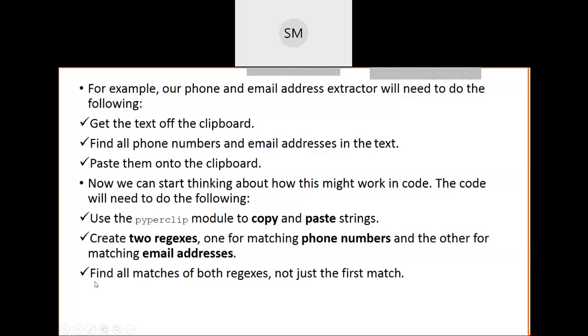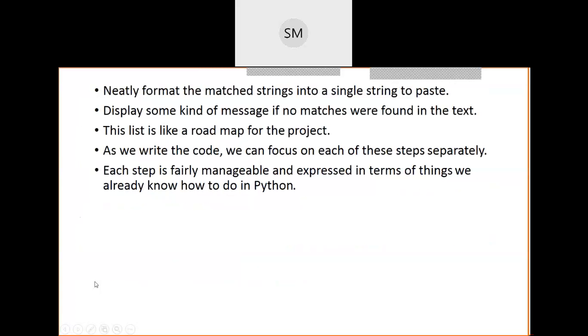Okay, which we have already studied in a previous topic. Then we have to neatly format our matched strings, which are the phone numbers and email addresses. We have to arrange them in a proper manner in our notepad or any other text document or somewhere else, by making two columns or something else, and also display some kind of message if there is no match in our text. Suppose in our entire text there is no phone number or email address, then we also have to display one message on our output screen.